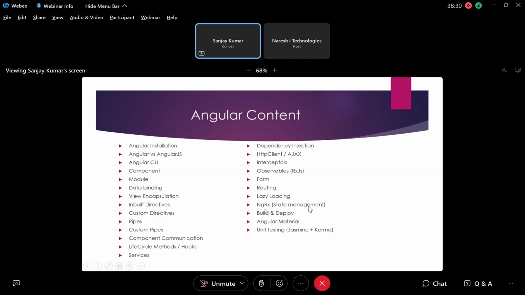This is similar to Redux in React. The way we use Redux in React to manage the state of our application, the same way here in Angular, we have something called NGRX. Using NGRX, we can manage the state of our Angular application. Then we'll understand how to build and deploy our project into a server.